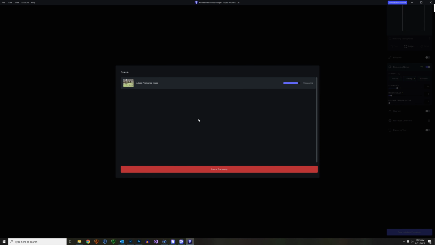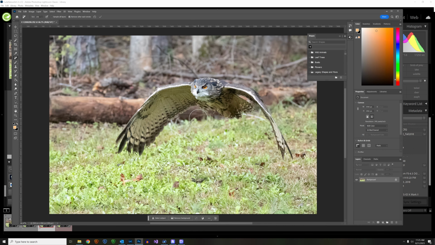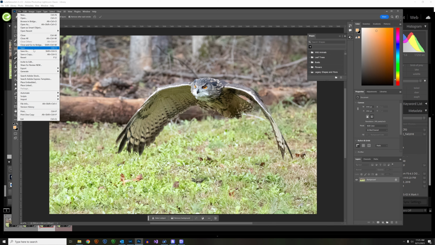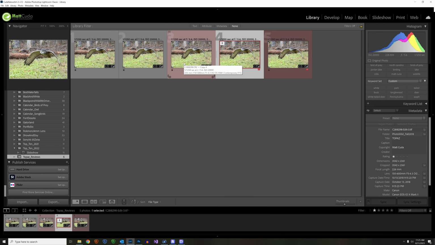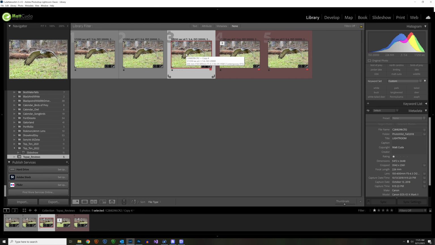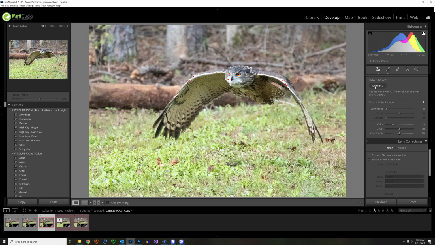Notice how fast Topaz is. Okay, we're back. We're going to save it. It's going to take it back into Lightroom as a TIFF. Okay. And next, we are going to select Lightroom candidate right here. Go to the develop module. We're going to click the denoise button right here.